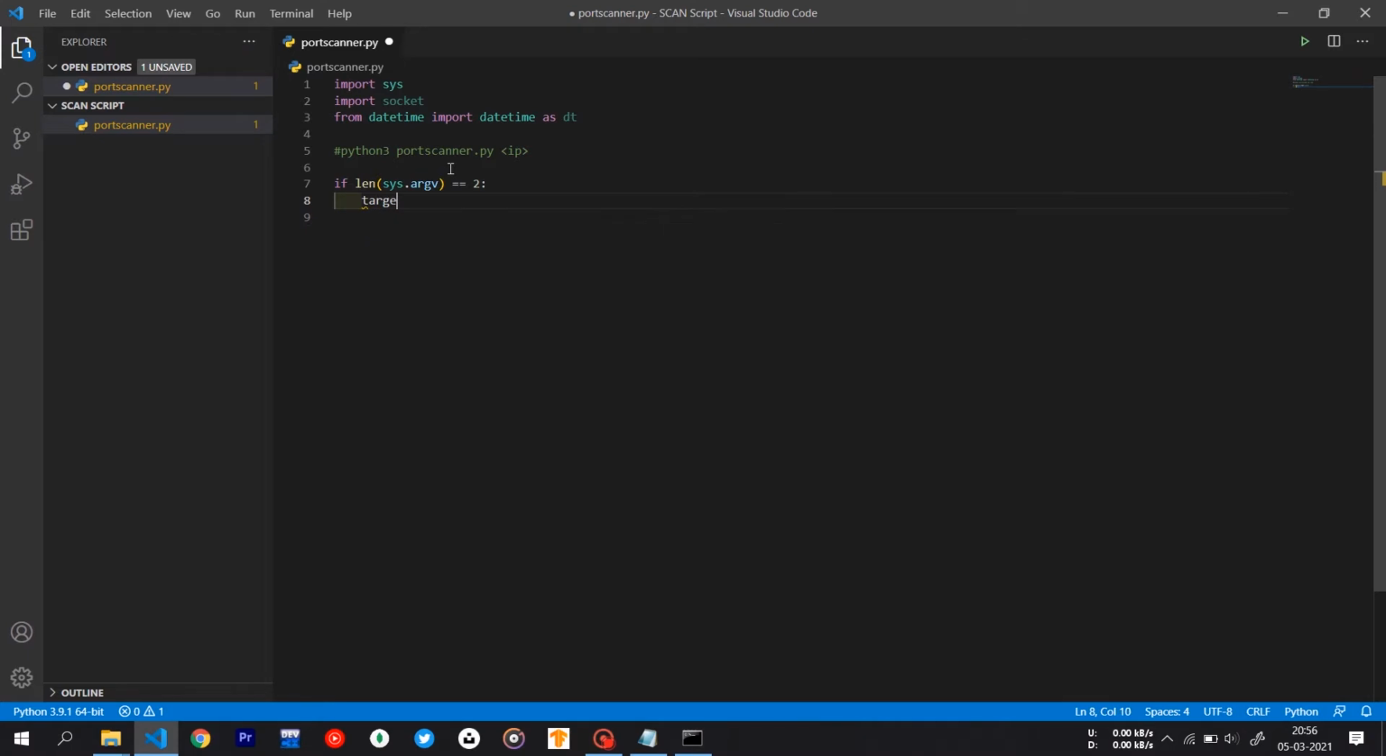I can write here target as a variable which will actually get the IP of the domain that we're using here. We'll essentially be passing the domain, and with the help of socket we can get the IP from it. How we can do it is by writing socket.gethostbyname, and what we'll be passing here is the argv array with index 1, which represents this domain. So I write sys.argv with index 1.